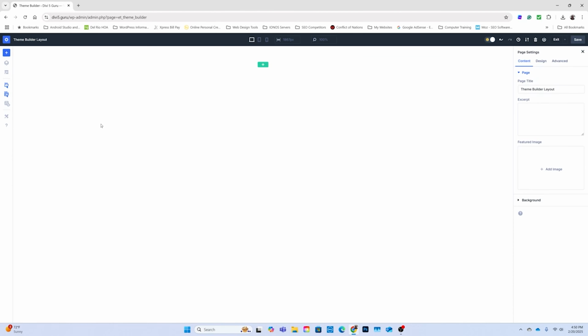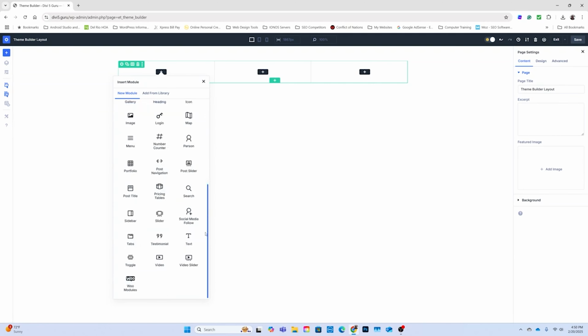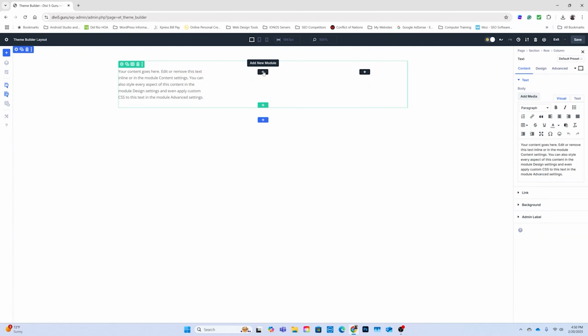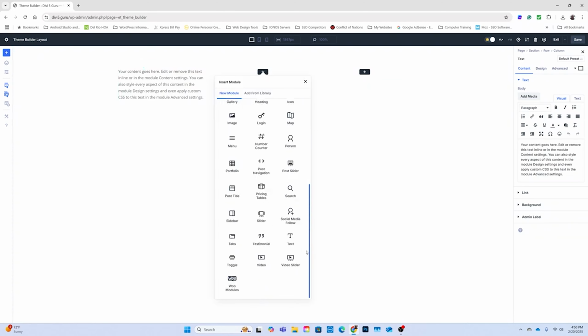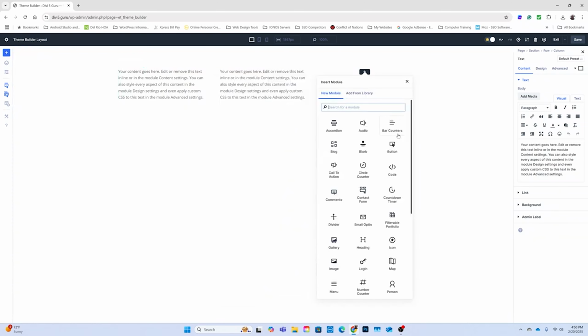And this is just for demonstration. We're not going to really build a footer in this particular video. That'll be in the next video. So we're going to add a new row. A lot of times when you build a footer, you'll want multiple sections. So for example, we'll just say 3 sections. Very common. And we're just going to make them all text modules for this demonstration.